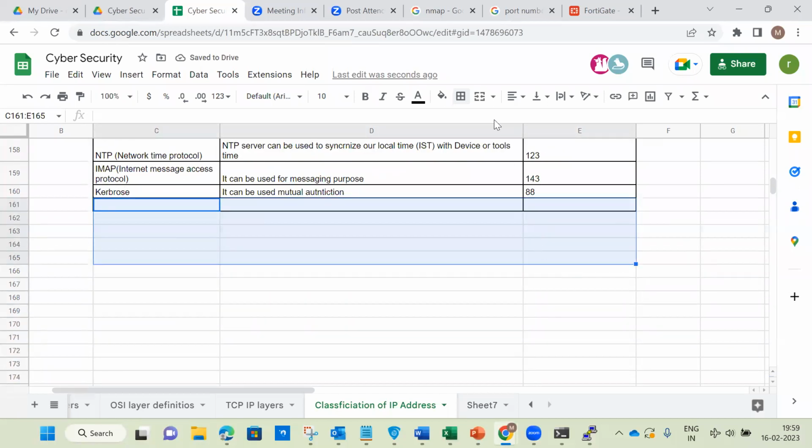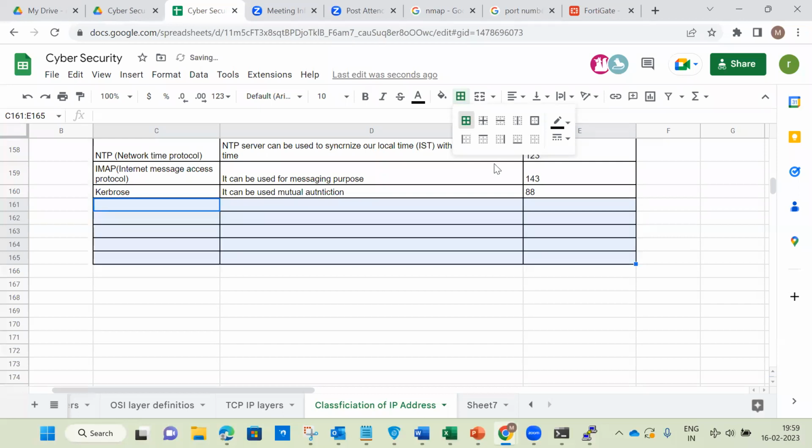Sir, is Kerberos front end or back end? Back end only. We cannot see the front end. We just give the username and password, so it is completely a back end process only.